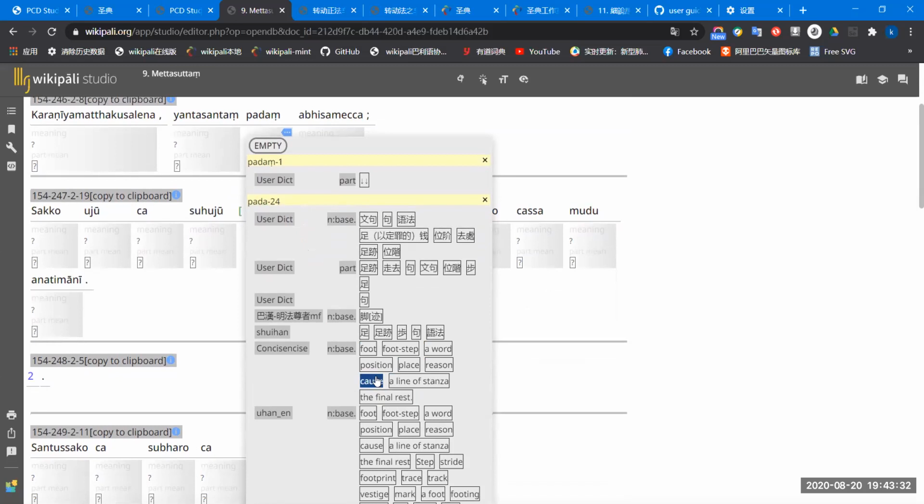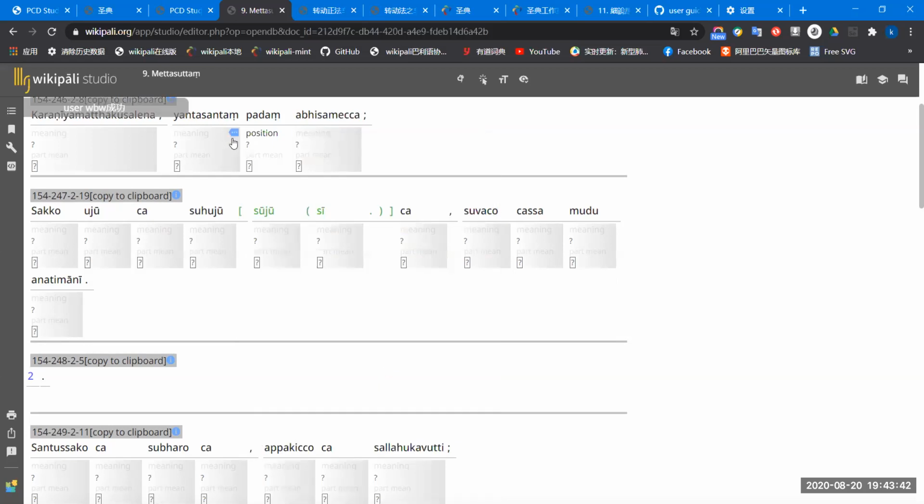And here we can choose a word, choose a meaning in this part. For example, we choose like this. And later we can choose from the drop-down list the possible breakdown. I know this padang is pada plus am. Okay, padang. And here the drop-down list has no data.